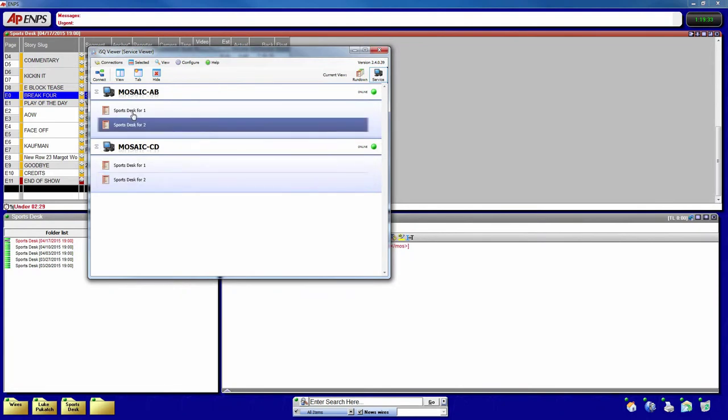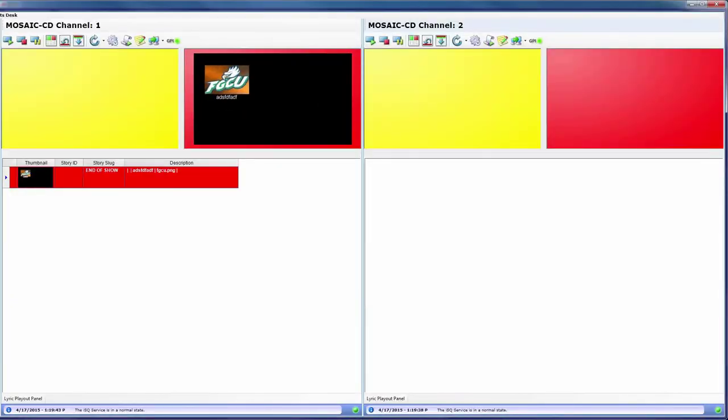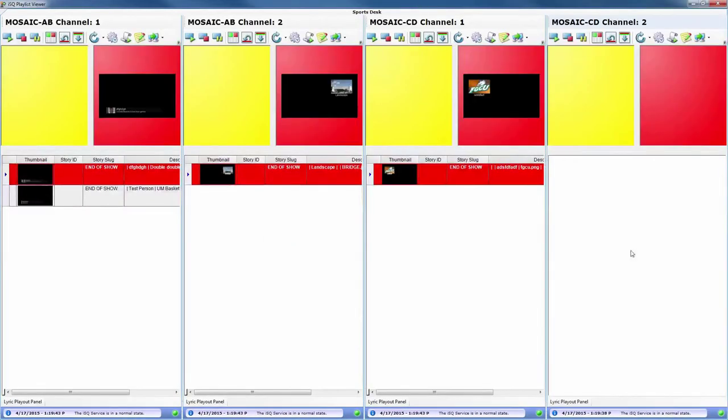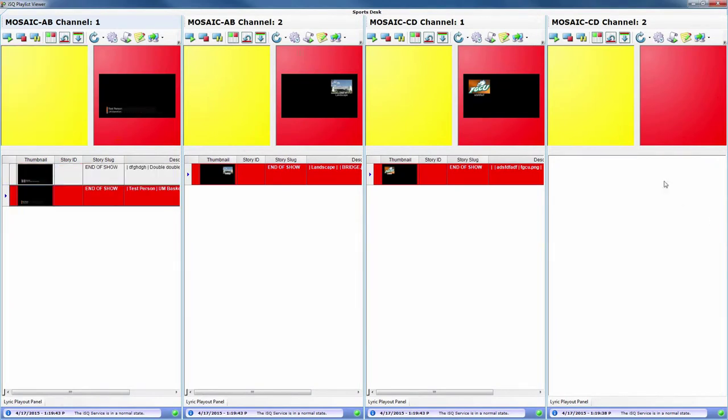You might not have all of these depending on what channels your graphics are in. We happen to have them in both A, B, and C, D, so we'll select all and click on the View button. And we'll pull that onto this screen. And now you'll see channels 1, 2, 4, and 5 there. And if we go to this channel 1, the last graphic there, we have Test Person UM Basketball.